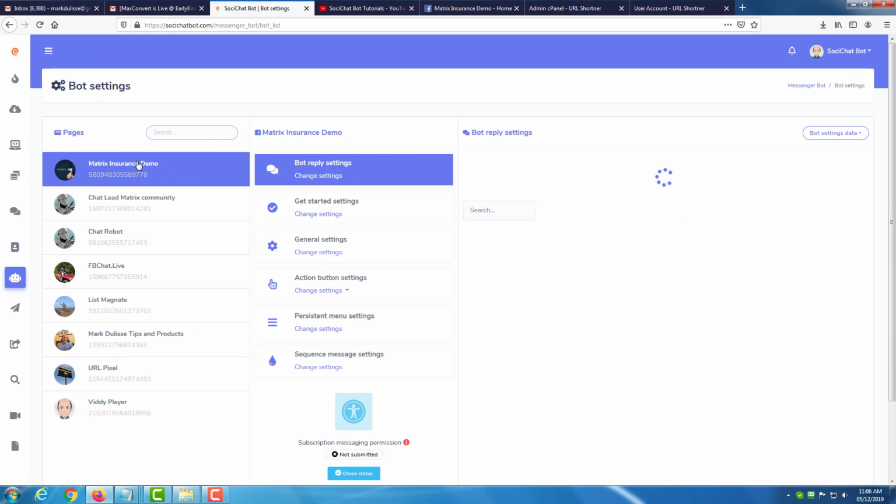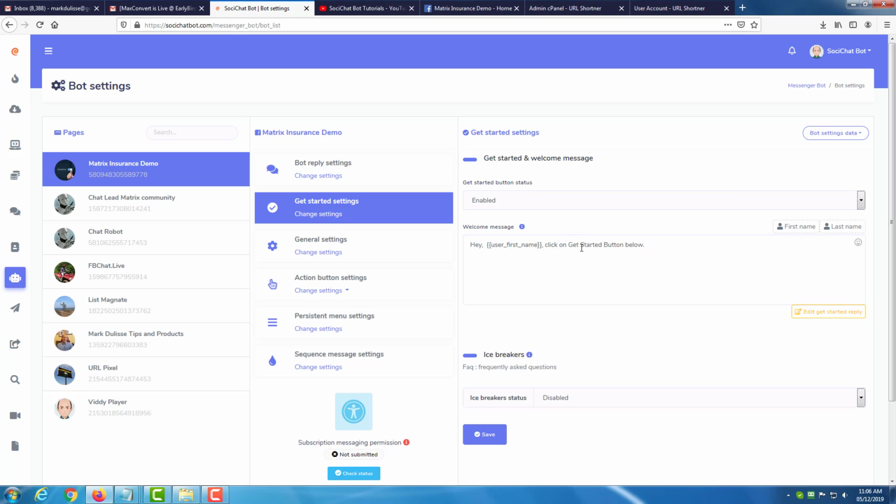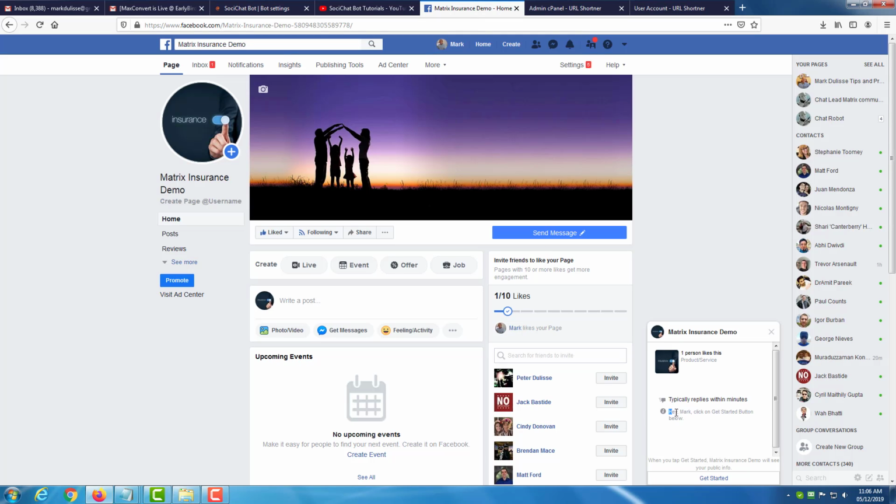I'm going to go to my insurance demo page. You'll see that it says get started settings. Now the get started settings is going to show you, hey Mark, click on the get started button below. You'll see that that's the exact same words as right here. So that's the message. And so the Get Started button is enabled, okay?